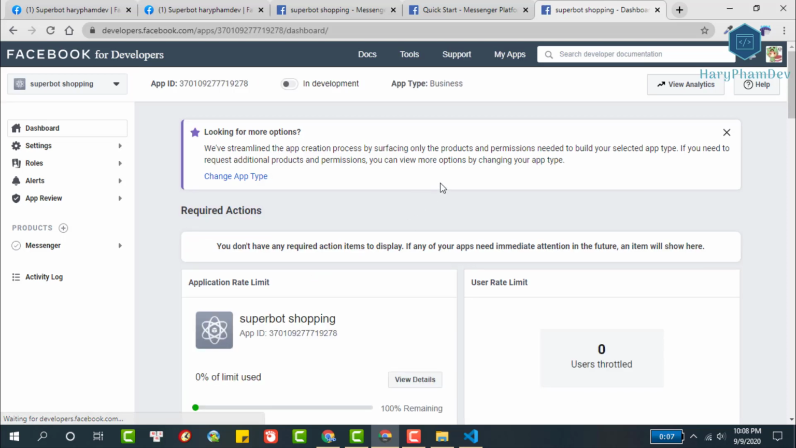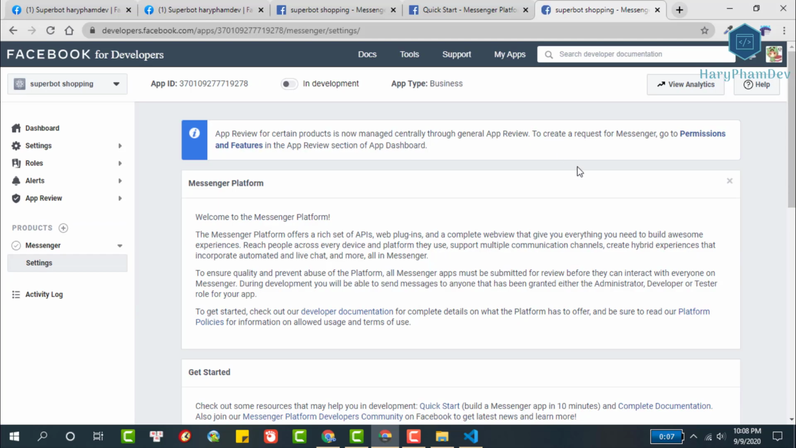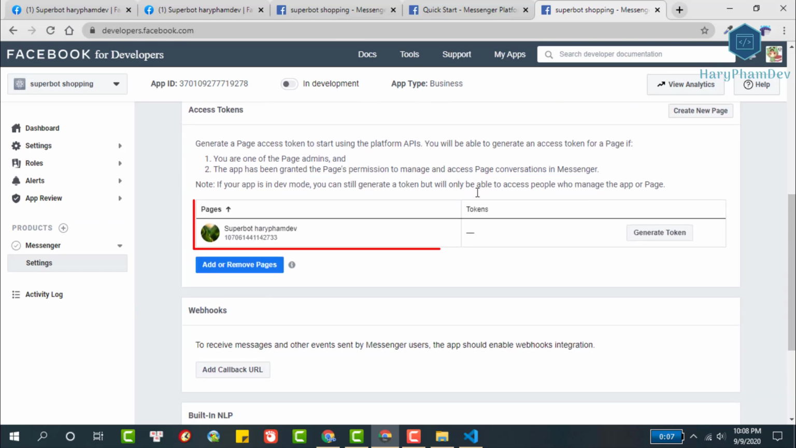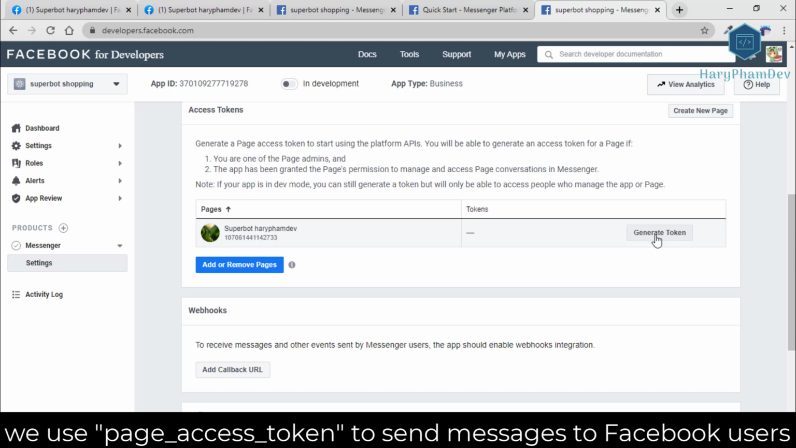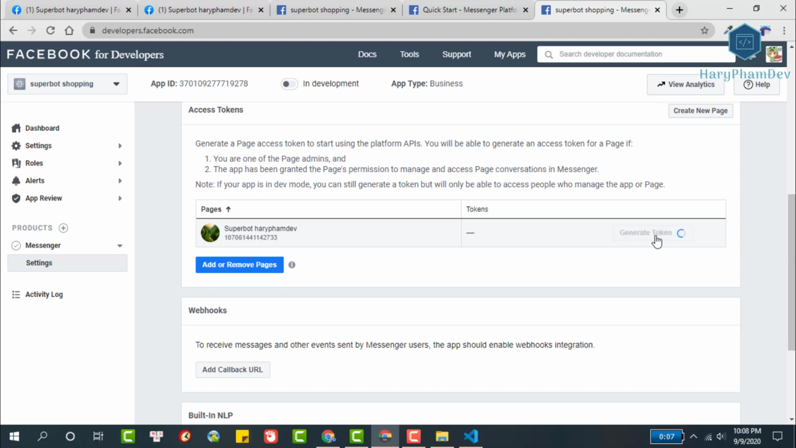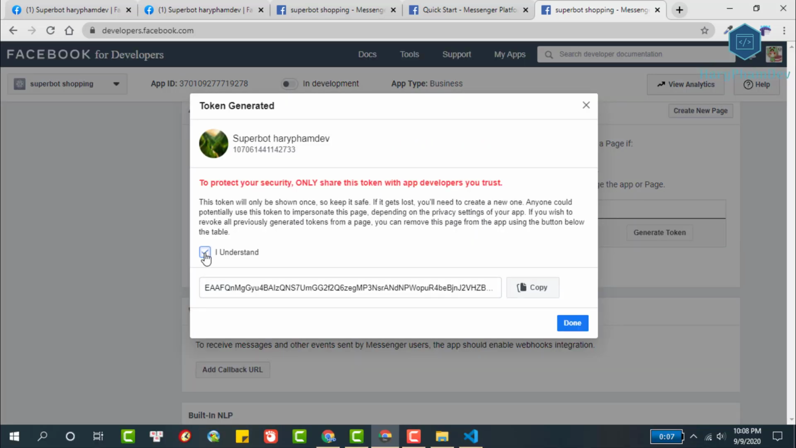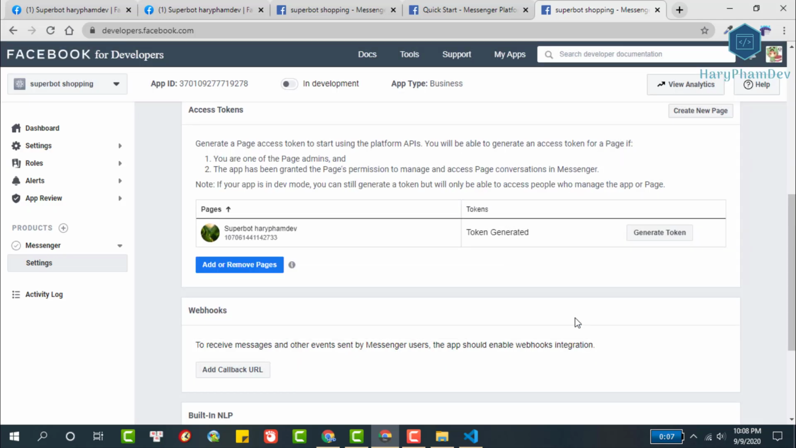Next, in the left corner of the screen, in the product section, we choose Messenger, then Settings. Here, we can see the Facebook page has been successfully linked to this app. At this point, we will generate a token. The purpose of this token is to allow us to send messages to Facebook users who sent messages to our Facebook page. Here, we check this box and choose to copy the token. Reopen our project.